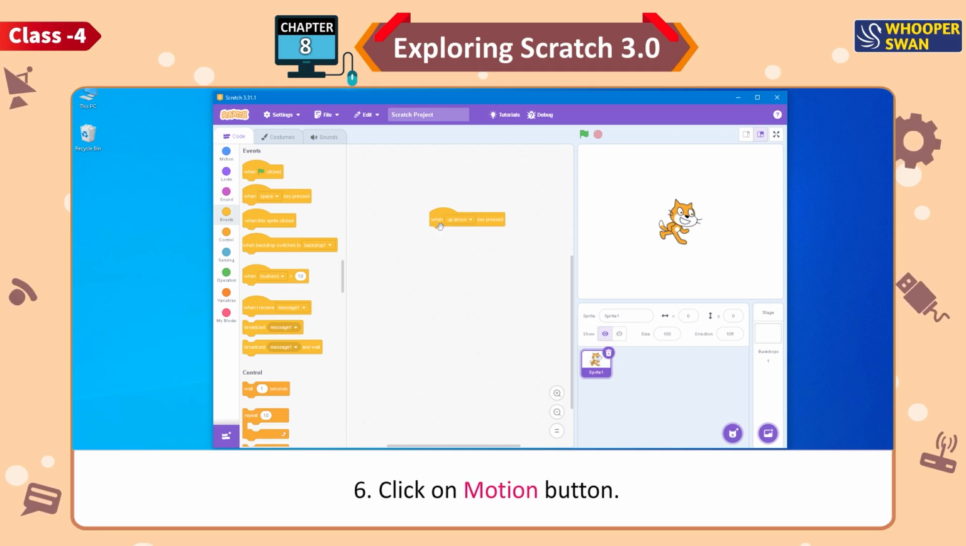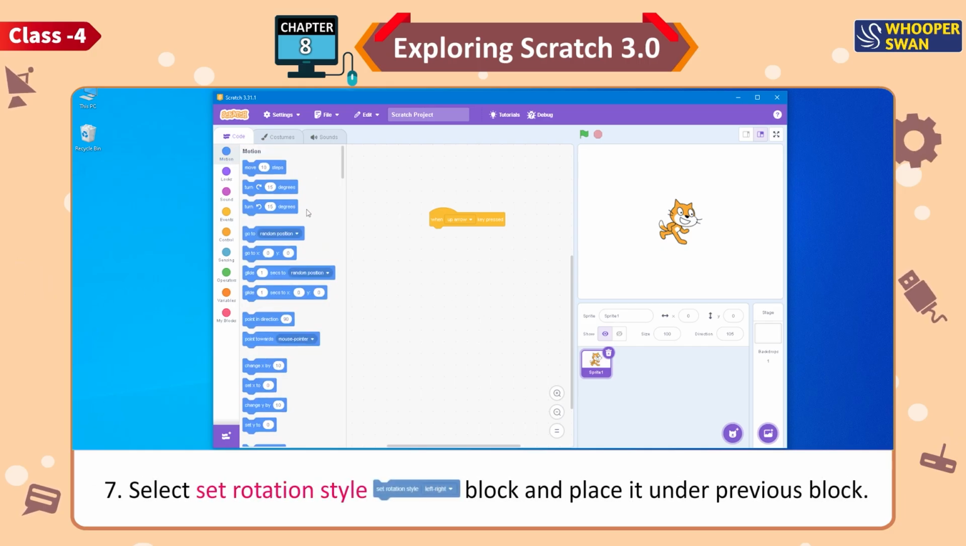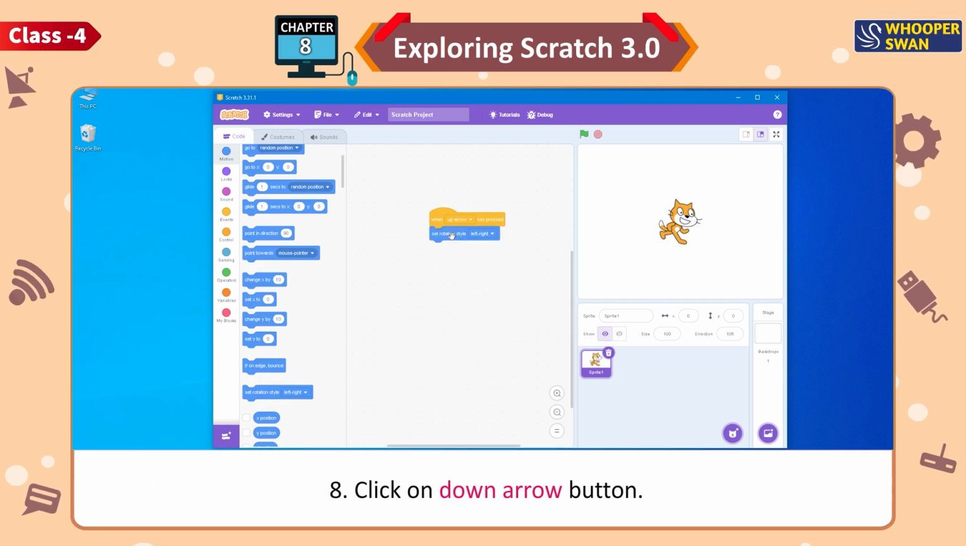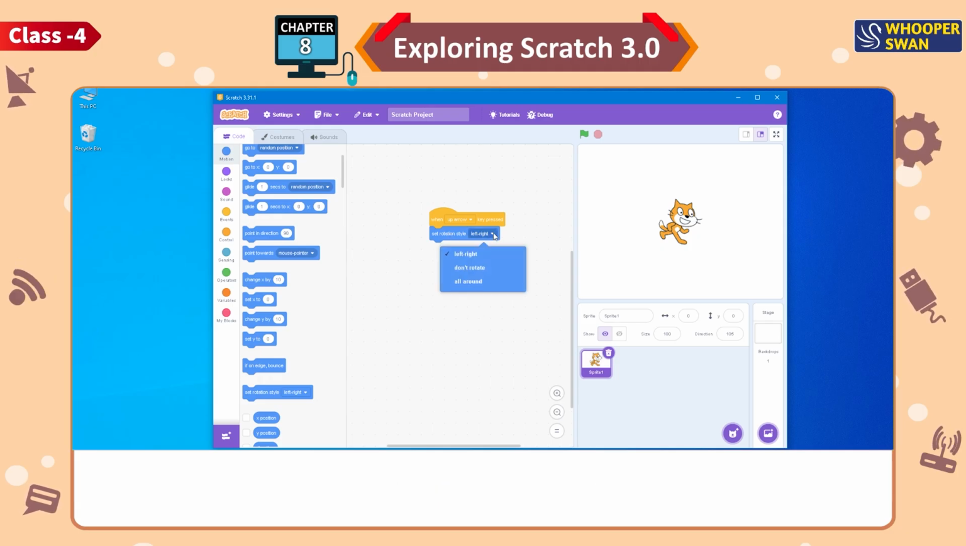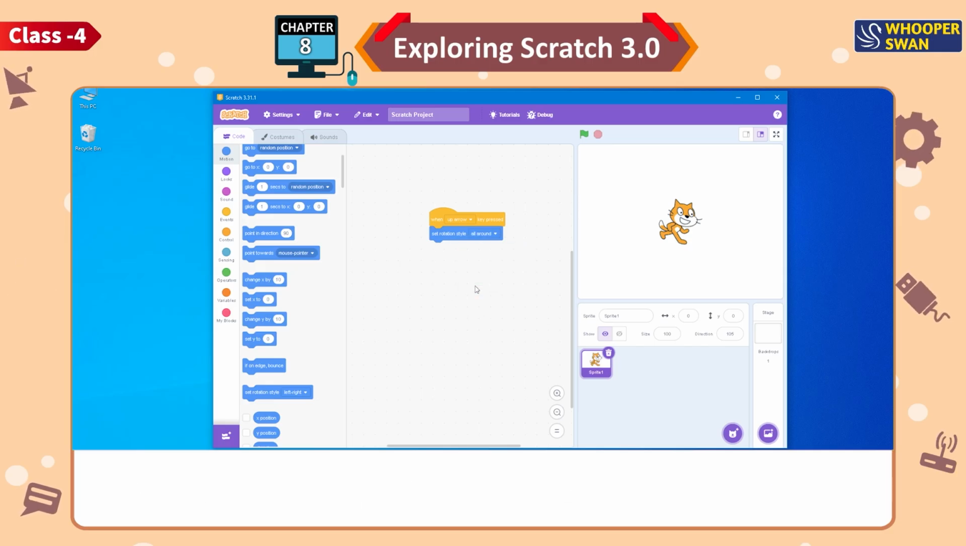Step 6. Click on Motion button. Step 7. Select Set Rotation Style block and place it under previous block. Step 8. Click on Down arrow button. A pop-up menu appears. Step 9. Select the rotation style. In this example, we have chosen All Around.